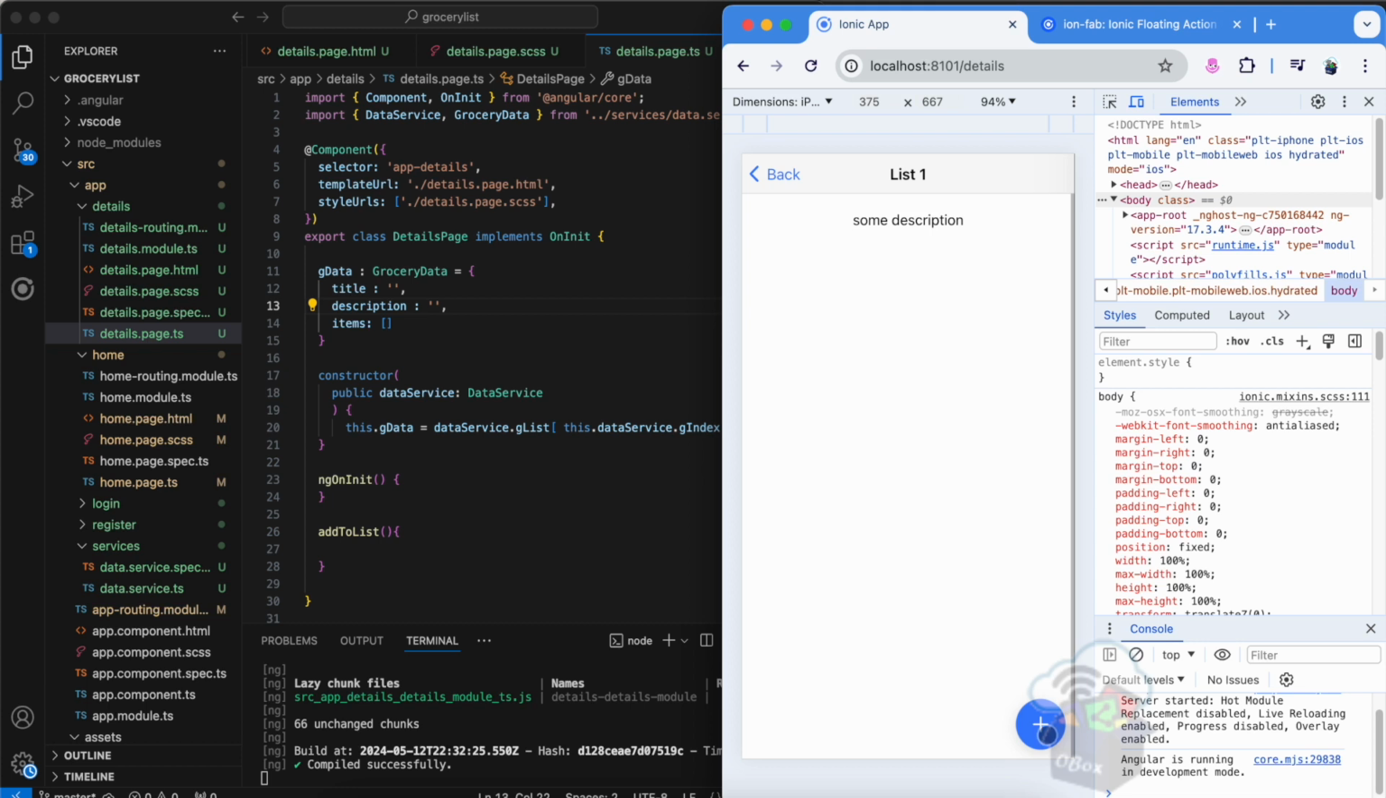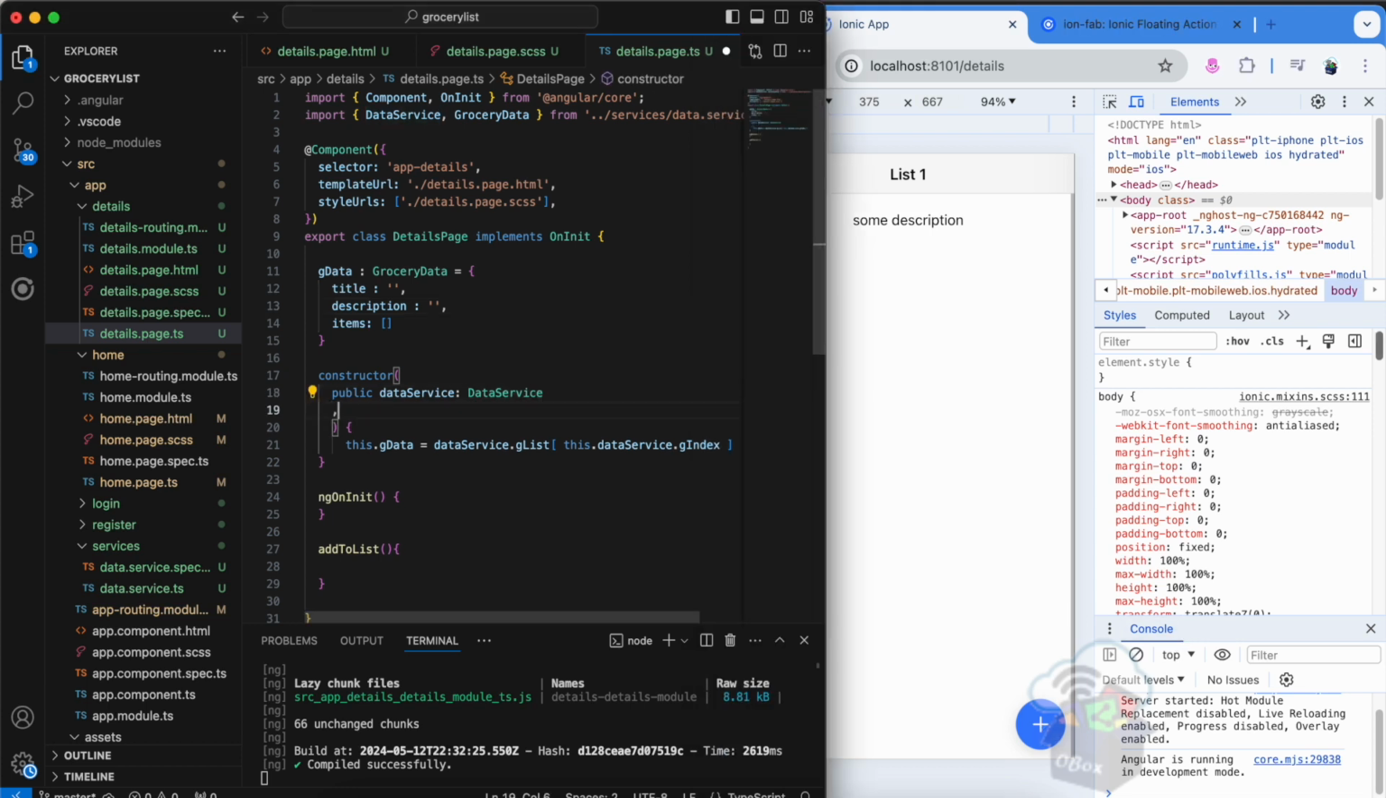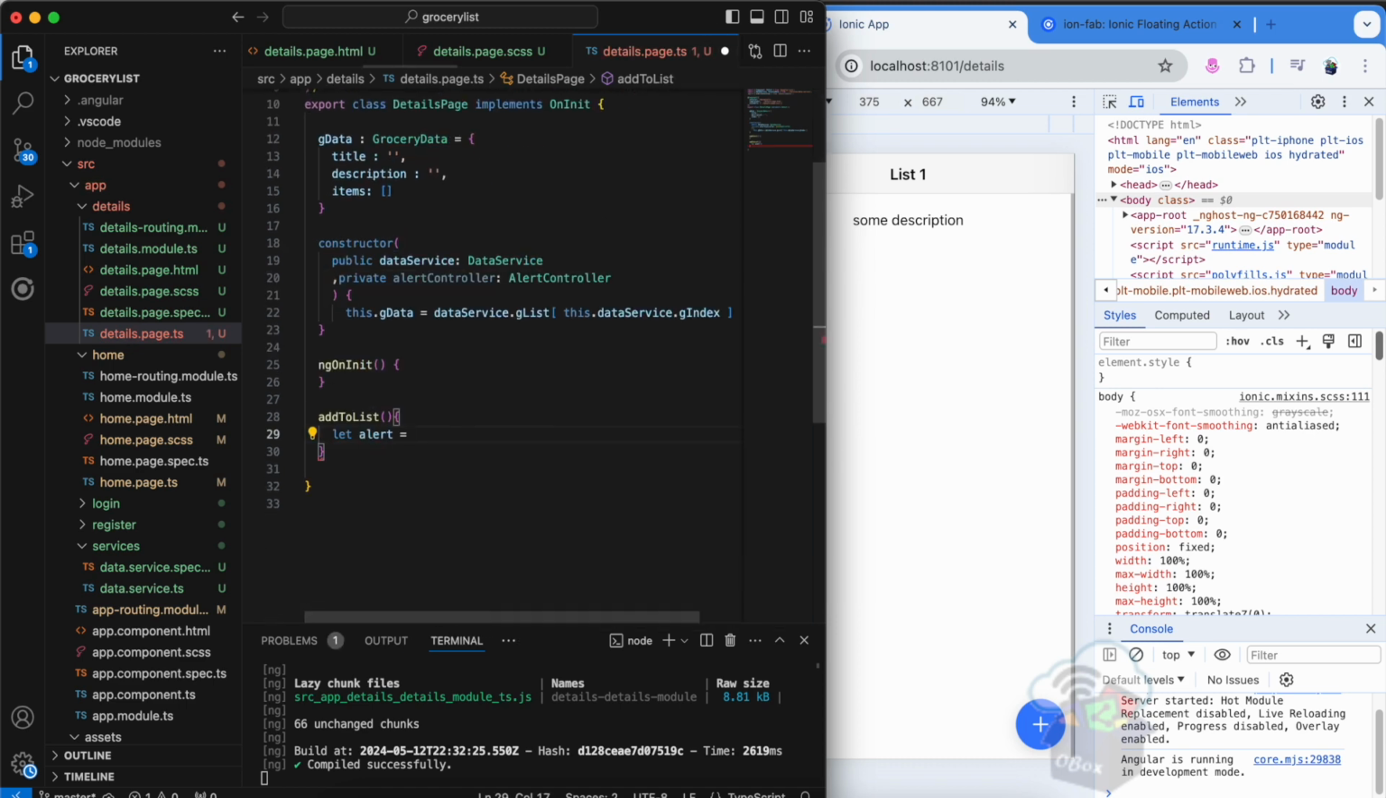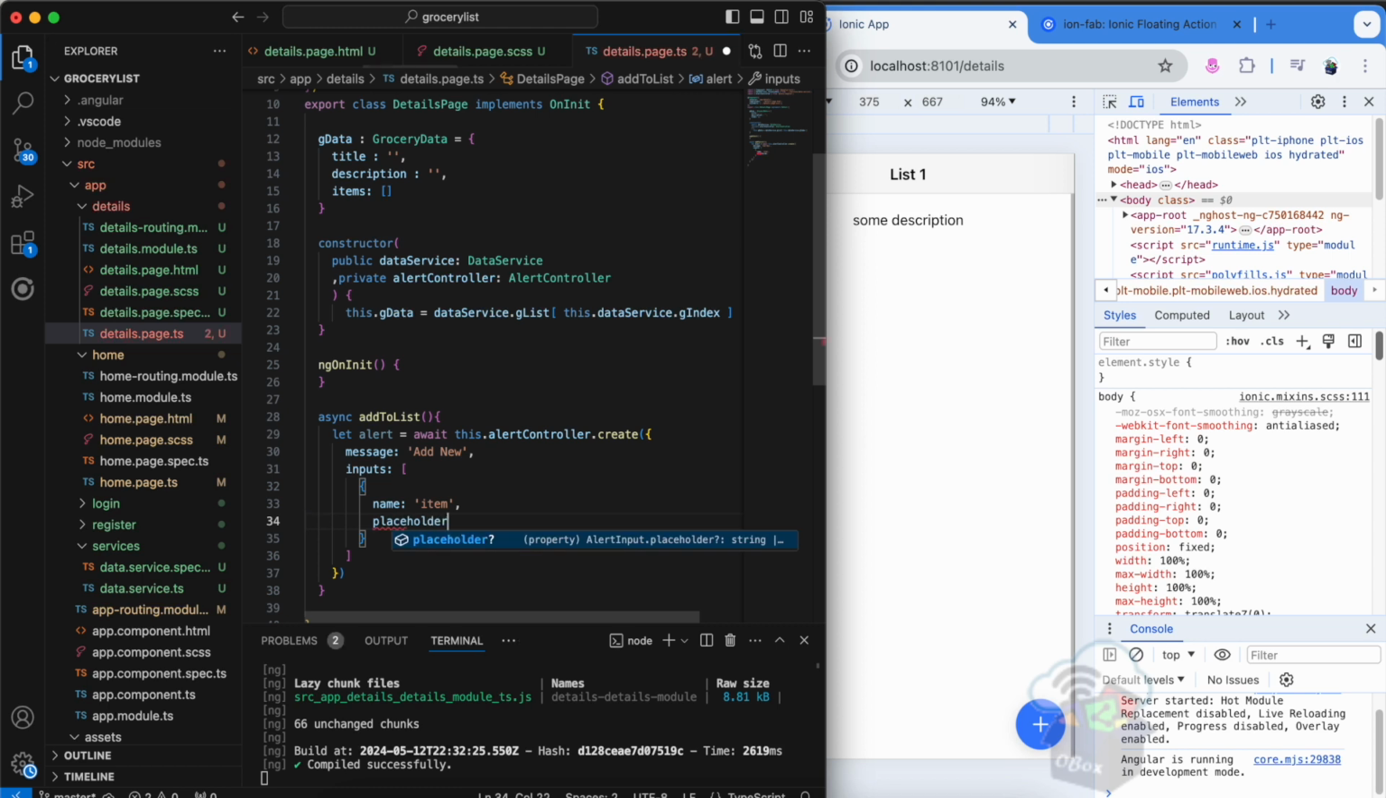Let's now put logic into the addToList method in the details page. We'll be using an alert input. Import the alert controller in the constructor. Inside the method, create the alert. Use an asynchronous method. For the message, let's put add new. For the inputs, add one input called item with a placeholder new item. And for the buttons, create two buttons, cancel and add.